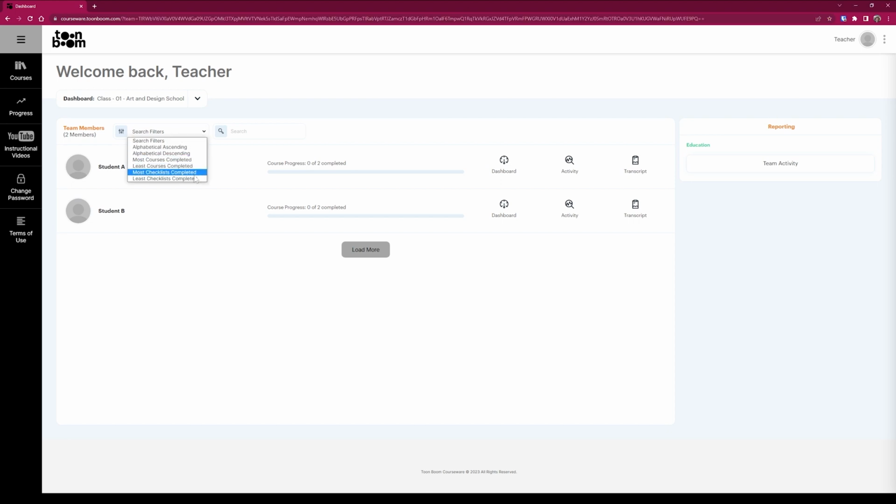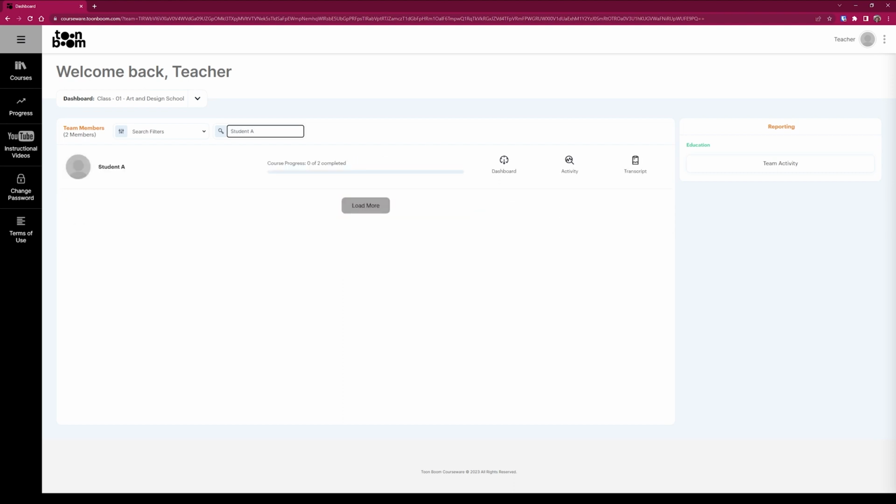These search filters let you order your students however is relevant to you. As a side note, there are currently no checklists associated with our courses, so you won't need to worry about these two options. Here we can use the search bar to filter for specific students. Maybe I only wanted to see student A.